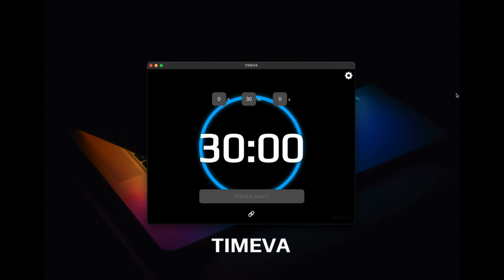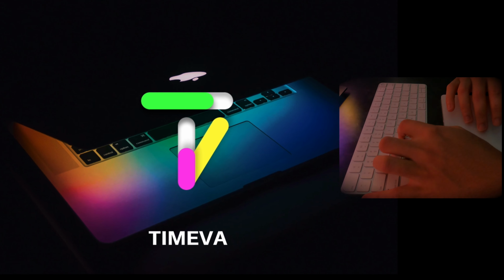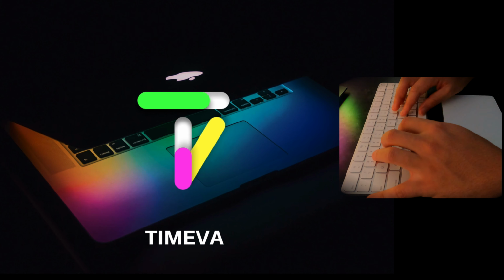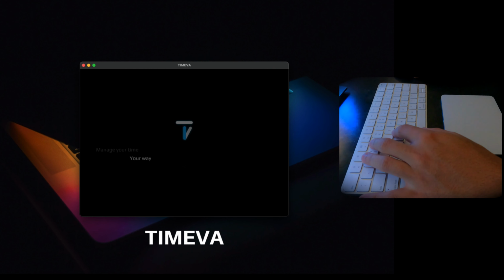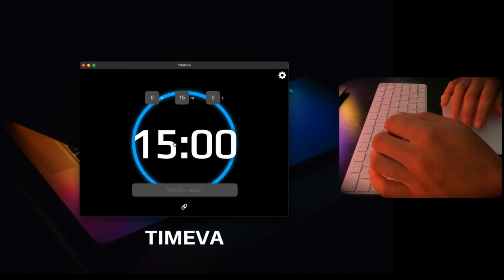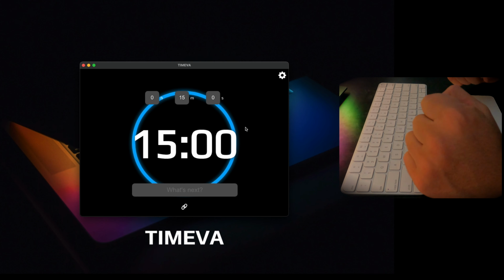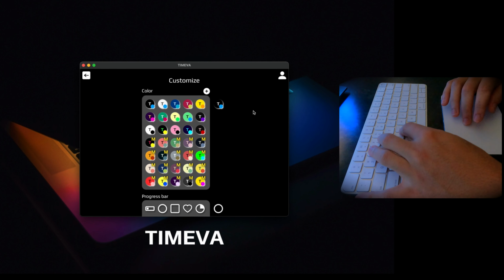This is Timeva V2. Let's open Timeva. And when you open Timeva, this is your landing page. As you can see, we have a timer, progress bar. But first things first, let's go into the settings and see what we can do with Timeva.